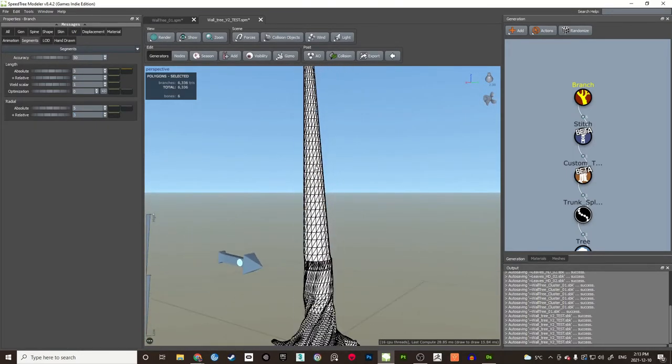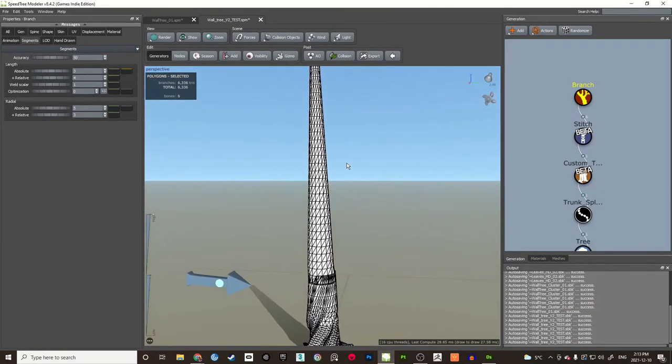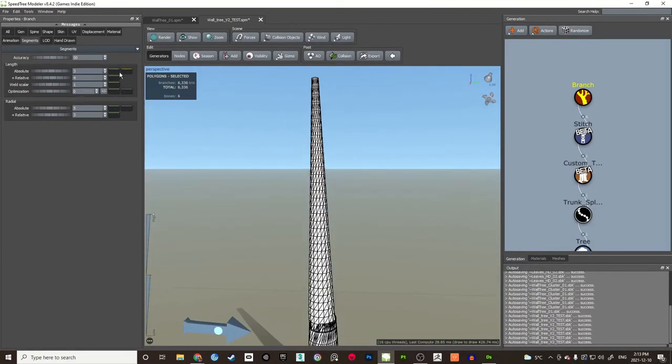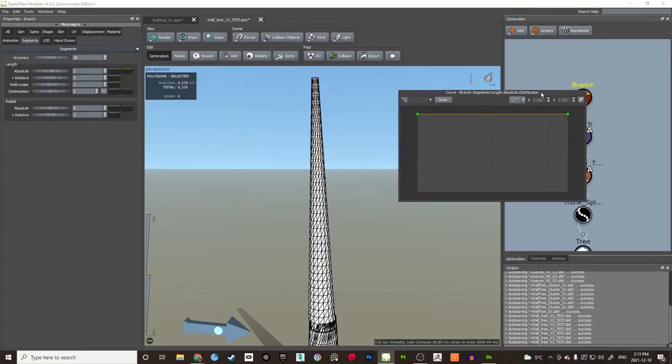And for the top, you can make it lower. So when you go to the top, you have this graph and just bring this down. So this is close to the custom part of the geometry, and this is away from the custom part of the geometry. So just bring this down. So that is the length segments.